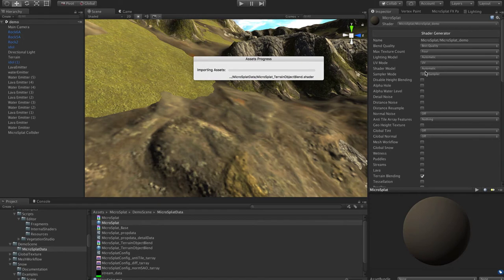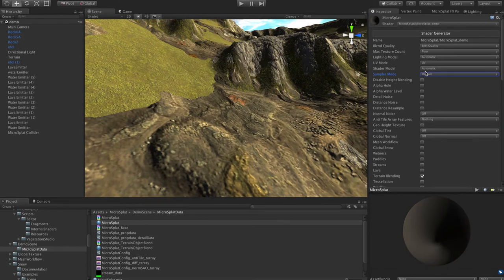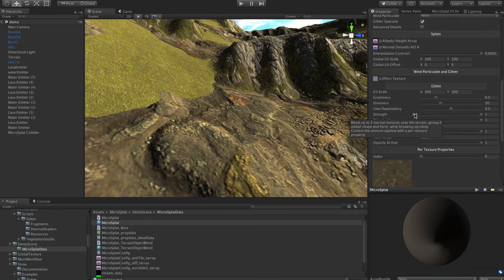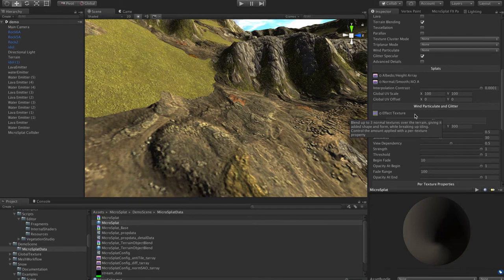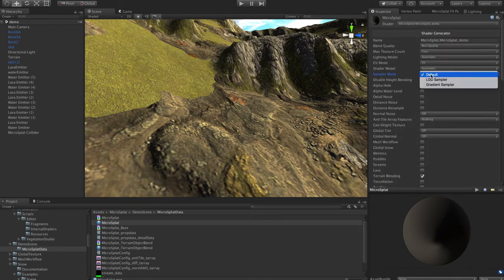But then occasionally on some GPUs, we will see these little lines appear between the textures. So there we go. So now it looks like it's supposed to. So why would you choose this mode? Why would you choose to use the LOD sampler?